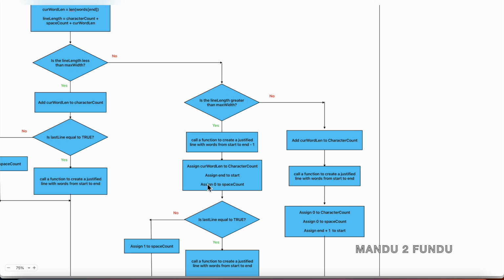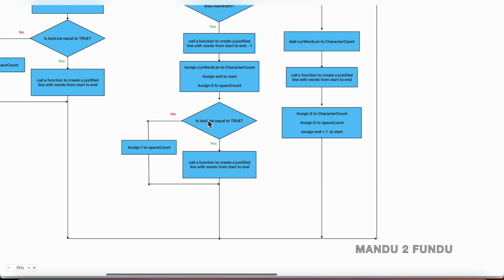Okay, and then we assign the 0 to the space count. After that, we check whether we are processing the last line. If it is true, then we call the create justified line function again to process only the current word. Otherwise, we assign 1 to space count because we need to include space after the current word we are including in the next line. So that's why we are adding the 1 to space count.